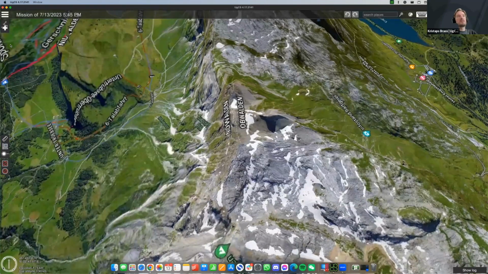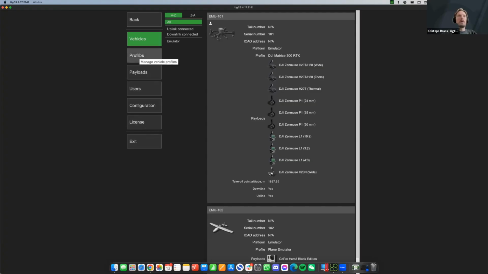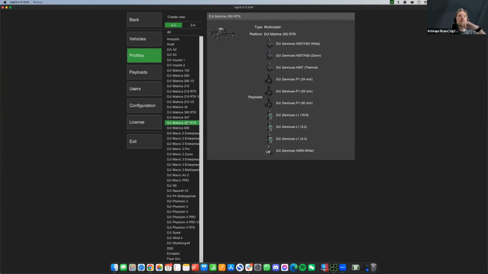Then moving next, I just wanted to show you quickly the M350 drone. So let's go here into the menu, then into profiles and the DJI M350. Here you can see that you now have this drone profile available, M350 RTK, along with all the payloads from the DJI M300. And again, just a reminder, for this you need to use the direct Pilot 2 connection.